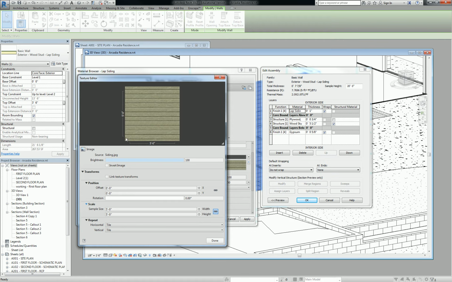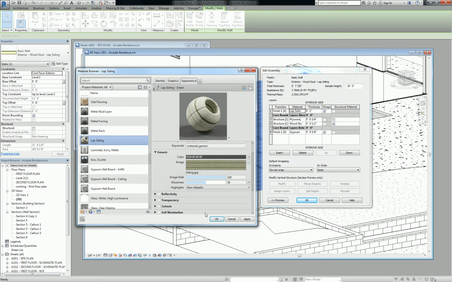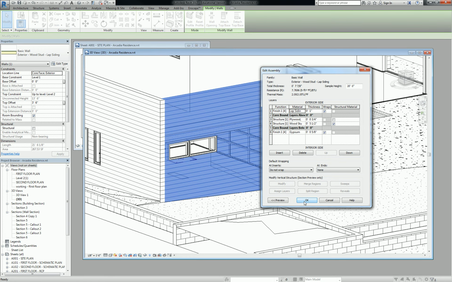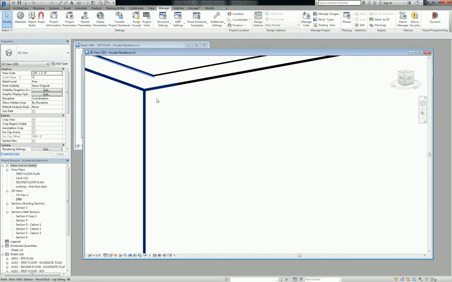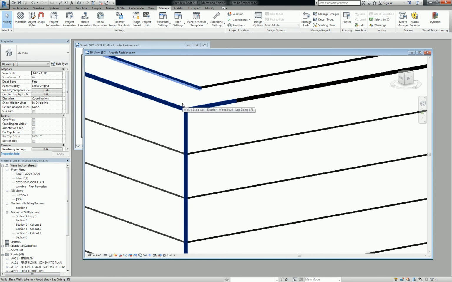Let me just count that again real quick. So we're going to say 1, 2, 3, 4, 5, 6, 7, 8, 9, 10. Yeah, so if that tile is 5 feet, then each one of those lines is going to align properly. So we hit OK, hit OK, hit OK, hit OK, and then let's just zoom in on it real quick to a point where we can actually see how many there are.